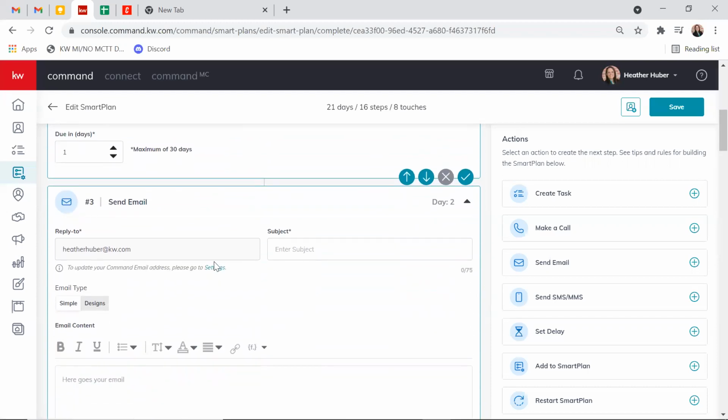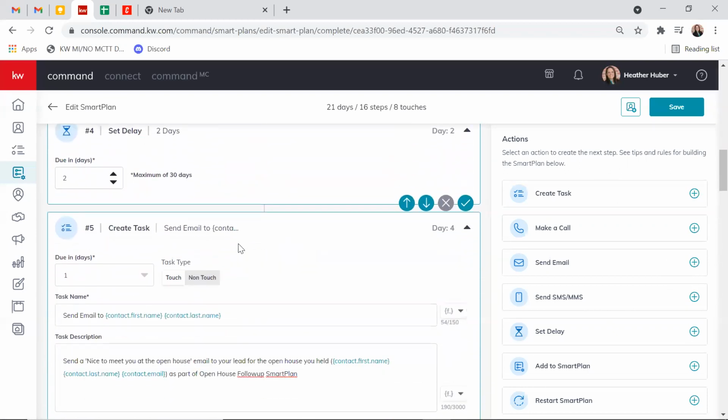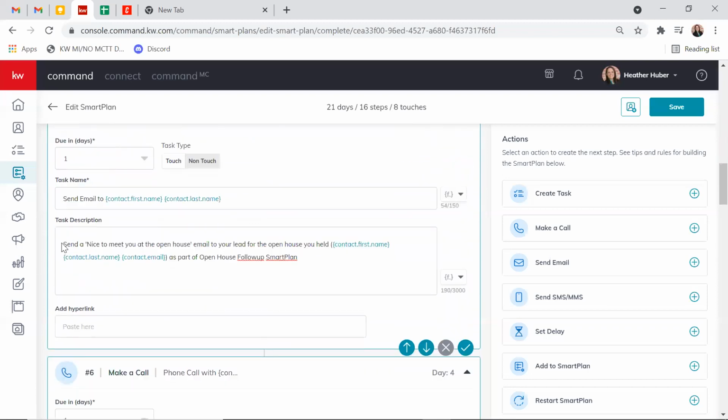So if you're just constructing a smart plan, this would be easy because you do it in order, and you just select these as you go. It just makes it a little trickier when you can't drag it. Okay, so now I have send email instead of this task that they told me was send a nice to meet you at the open house email to your lead, blah, blah, blah. I'm gonna get rid of that.